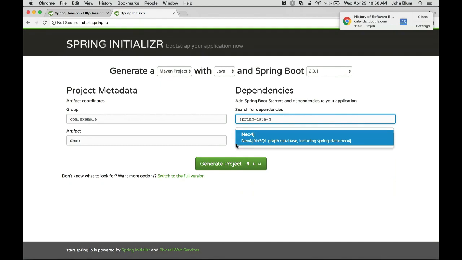And I'm forgetting my dependency names here. Actually, it's part of the starter. So whatever the starter supports, you go to start.spring.io, and it'll generate a Spring Boot POM for you, and you're up and running. You're off to the races.